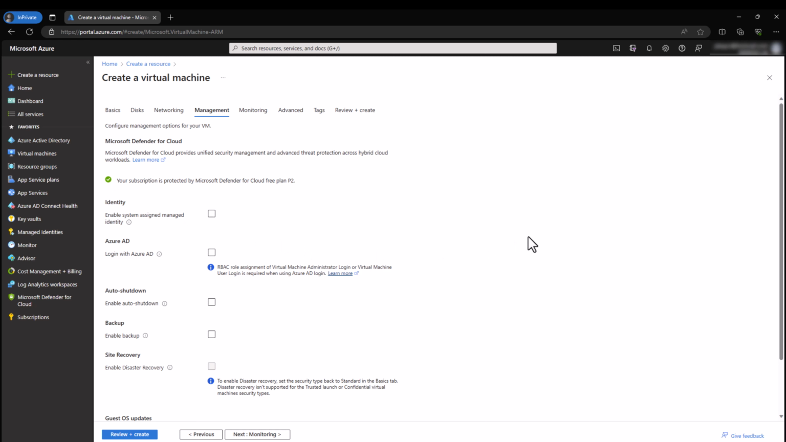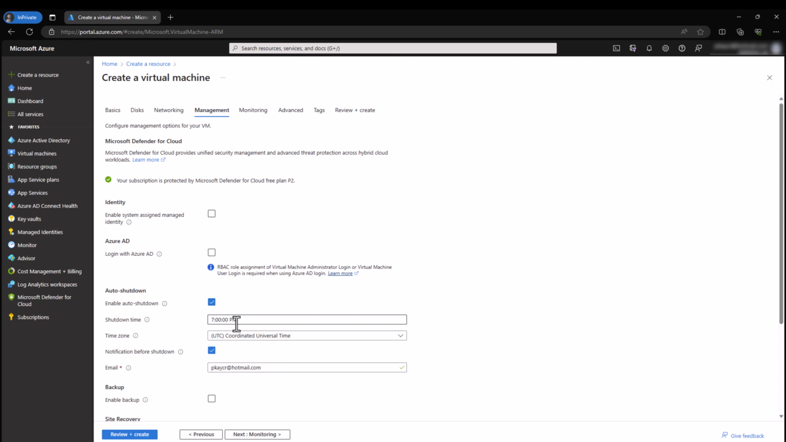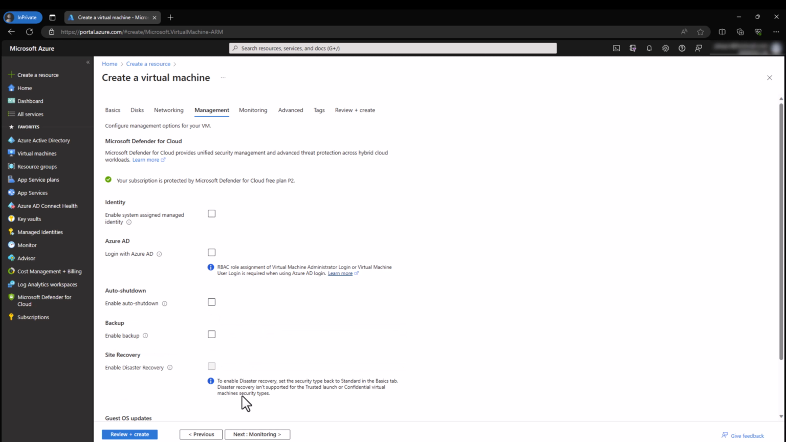Management, I don't want to use Azure AD identity provider or anything else to log into this machine. I just want to use my username and password, and that's it. If you are worried about making the mistake of not shutting down the machine when you finish using it, you can use the auto shutdown just in case you forgot. But me, well, I'm kind of used to this, so once I finish my lab, I shut it down. I don't want to use site recovery because this is not production, guys. This is actually just a lab.